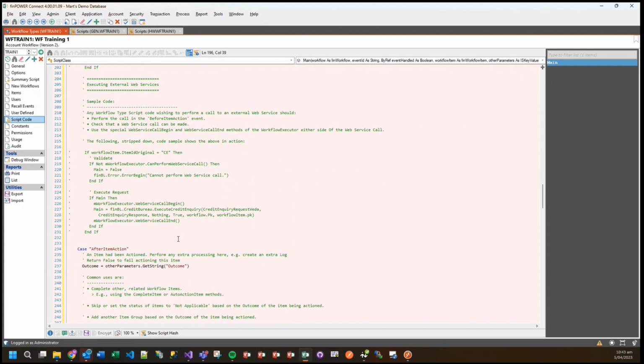As well as that, we've got a sample code for executing an external web service. Now, like I say, this is probably one of the primary changes for version 2, certainly one of the more powerful ones. Our web service call begin and our web service call end methods that are present on our workflow executor object. As well as that, we also have a can perform web service call. So basically the flow of code should always be a check to make sure that at the point that we need to, we are able to perform that web service call. There's no reason that we can't.